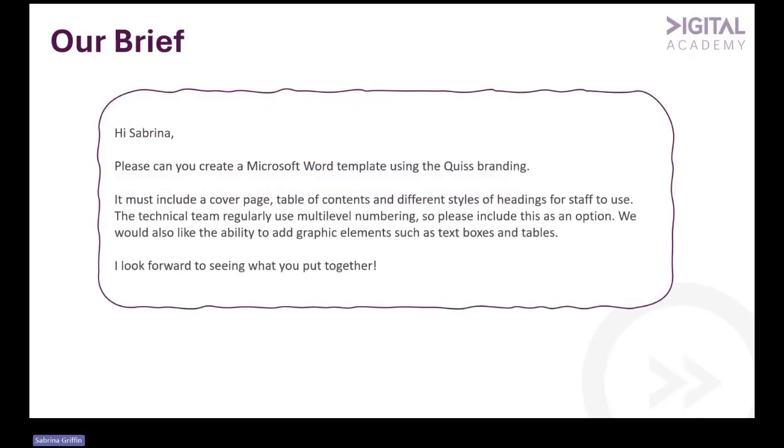So this is our brief that we're going to kind of imagine, and we've received an email. Hi Sabrina, please can you create a Microsoft Word template using the KISS branding? It must include a cover page, a table of contents, and different styles of headings for staff to use. The technical team regularly use multi-level numbering, so please include this as an option. We would also like the ability to add graphic elements such as text boxes and tables. I look forward to seeing what you put together.